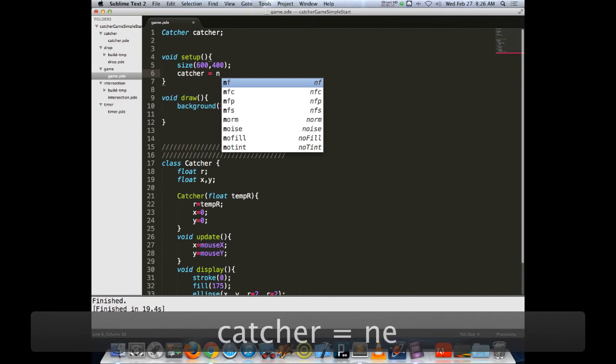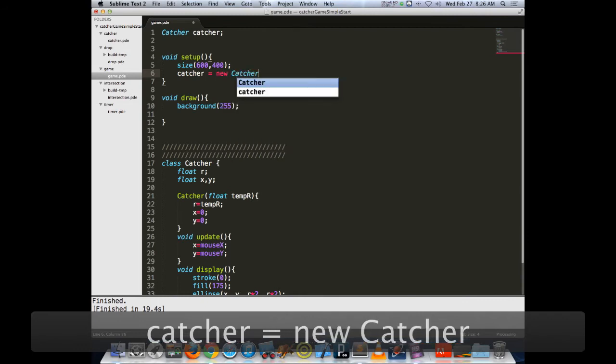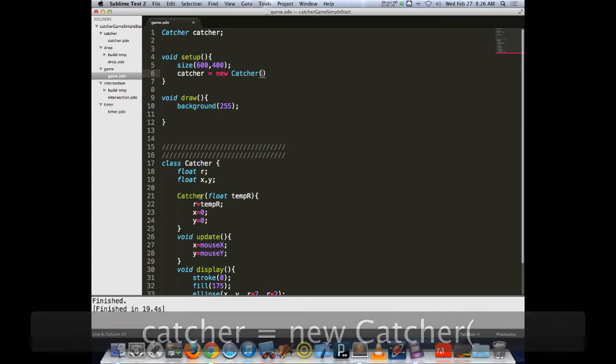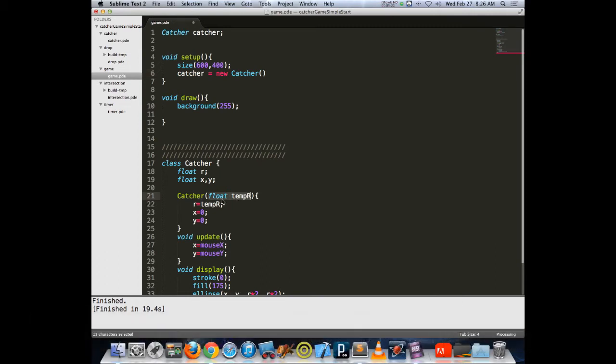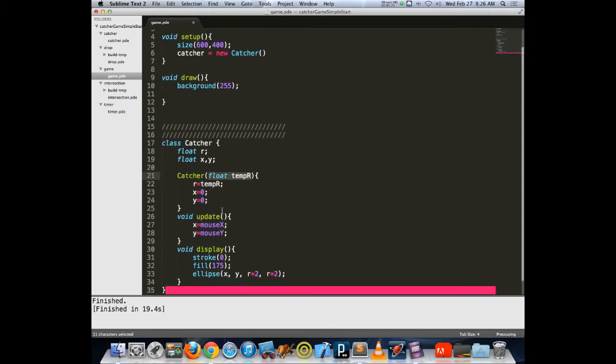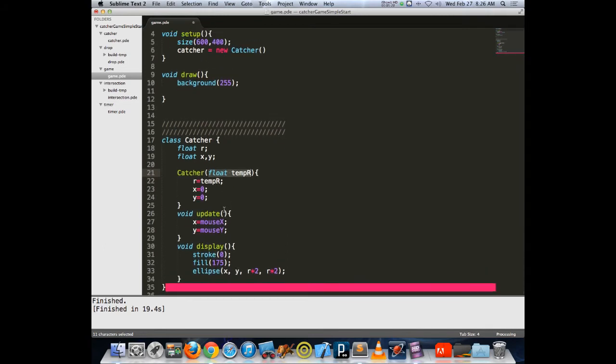Catcher is equal to a new catcher. And remembering that catcher does want a parameter passed to it, it's looking for the radius that I will be assigning to the catcher. And we're using radius again because when we have the radius of our objects, it makes our work a little bit easier when we're trying to find out if object 1 is intersecting object 2, because we are using a distance-based collision method for determining if our objects are intersecting. So that's where we compare the distance between the objects versus the sum of their radii.